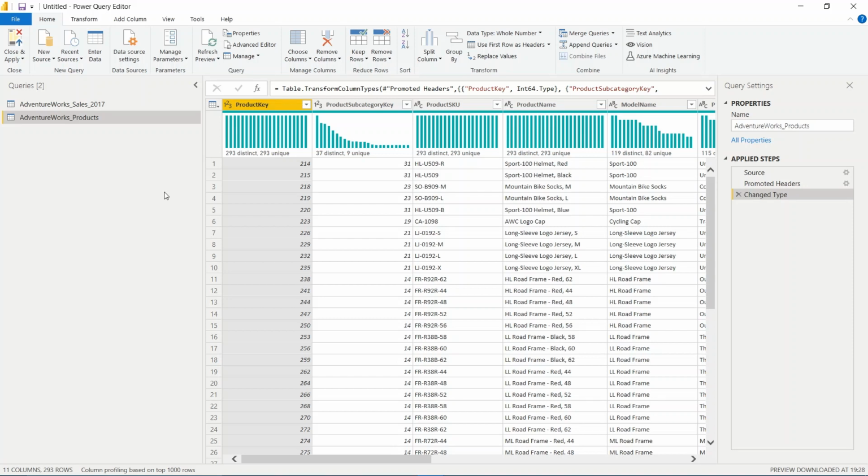So this is an interesting part of this lecture. In this lecture, we will learn how we can merge different queries. That means if we have two data and we want to look up some of the columns from a lookup table, we can do that using our merge query option.